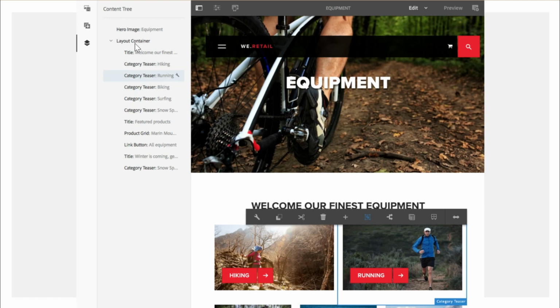So what does this contain? This contains a title, welcome to our finest. So this is the title, and then below that we have some teasers, the hiking teaser, then this teaser. So this list of components which are available as part of this page is shown as a content tree here. This is how the components are added onto the page, and it is a combination of these components in this particular order which makes up this page.